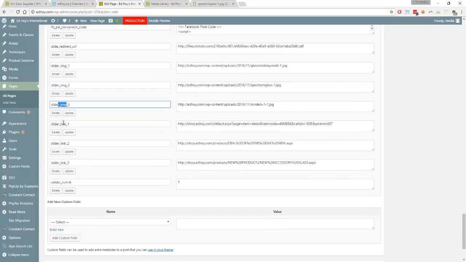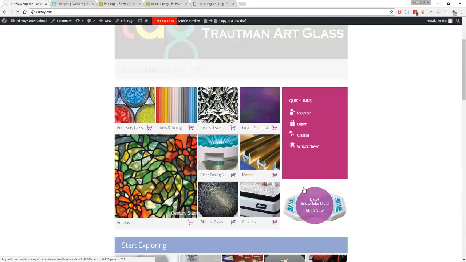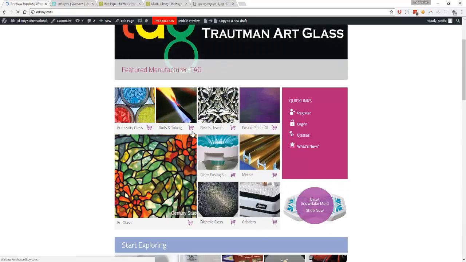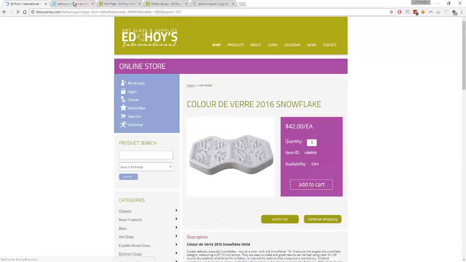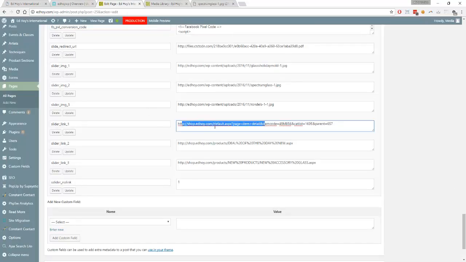The link where you want the image to go to when somebody clicks on it is the slider link. So for the first one, I wanted to go to this page. If I refresh the page, which will initiate the first one going first, I click on it, and it goes to another page. Well, that page, this URL here, is defined by the URI I put into slider link 1 or 2 or 3.